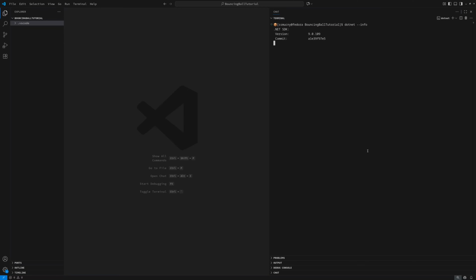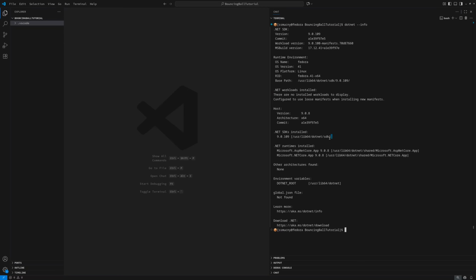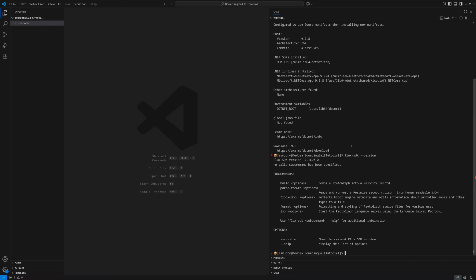I have the .NET SDK already installed, 9.0. And then I'm going to check the Flux SDK, which will be installed on your command line path as well, and I have version 0.18 installed here. So make sure you have both of these accessible.